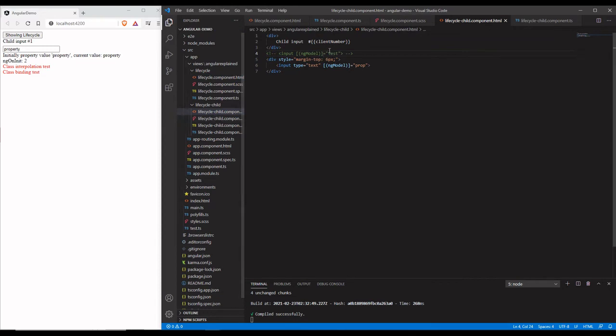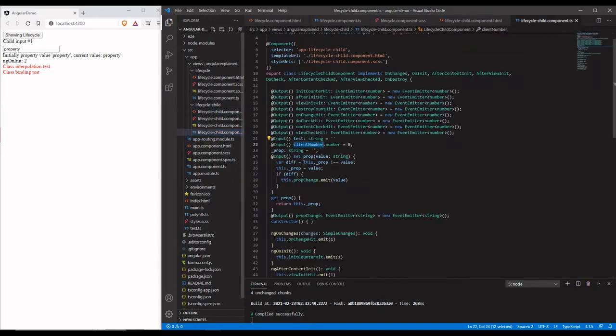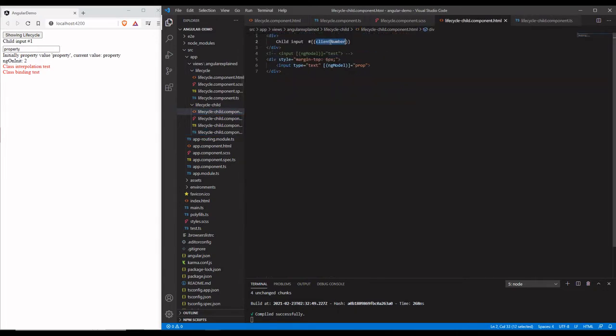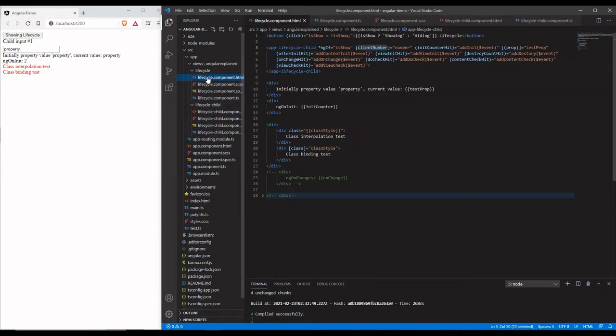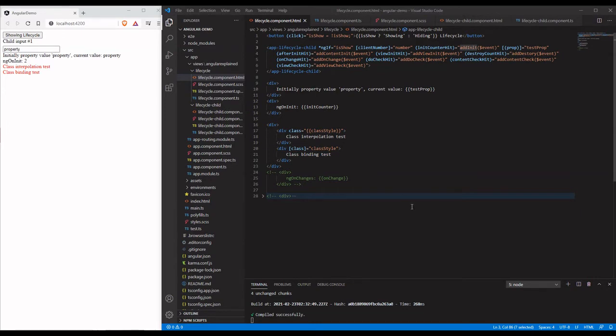So we're passing in this number property up here to this client number property here on the lifecycle child component. And we're binding it through string interpolation here, child input number 1. And just to kind of show you, it was initialized to 0. We pass in a 1 to overwrite it, and then we display that value here. So whenever you see property binding, these square brackets, just think a pass in from a parent to a child. Event binding is a pass out from a child to the parent.